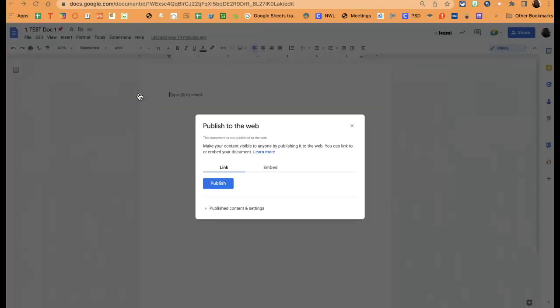When I click Publish to the Web, I have two options. I can generate a link if I'm going to send that to someone, or I can generate an embed code for this document, which would allow me to embed this document into a website. Most of the time, you're going to use the link option.